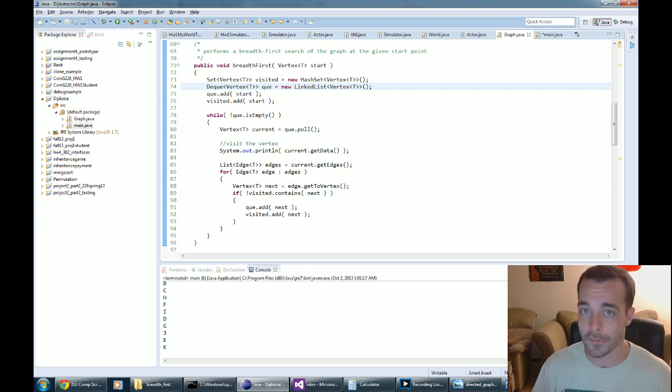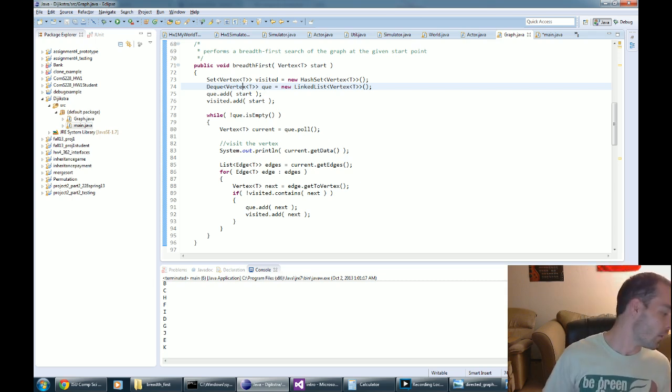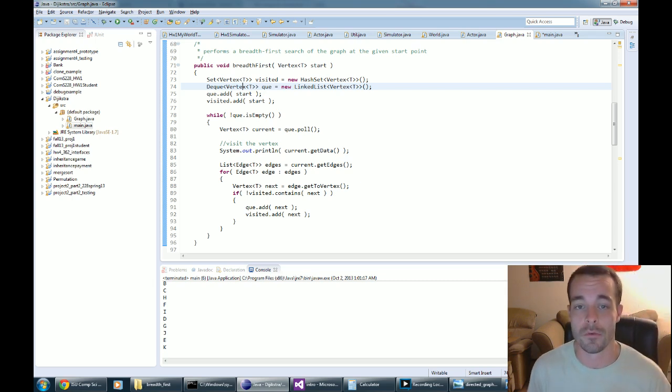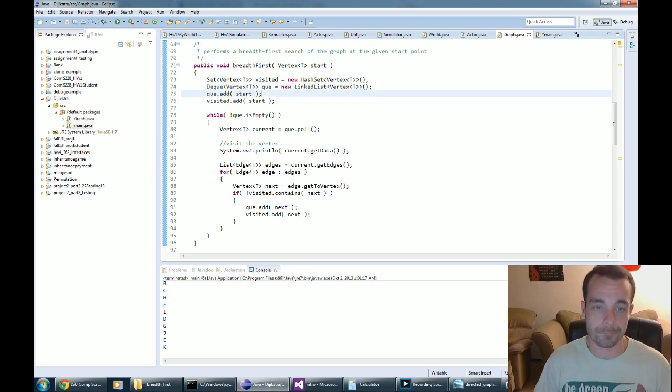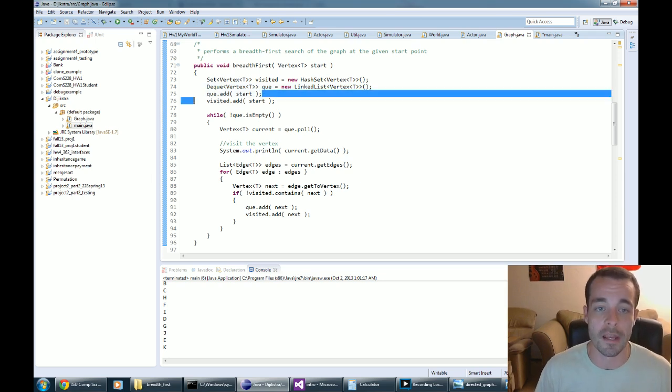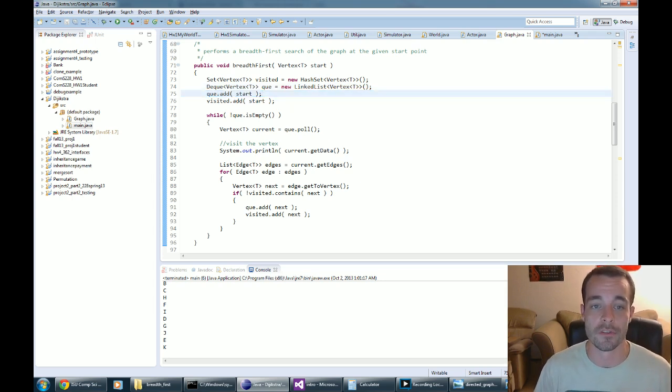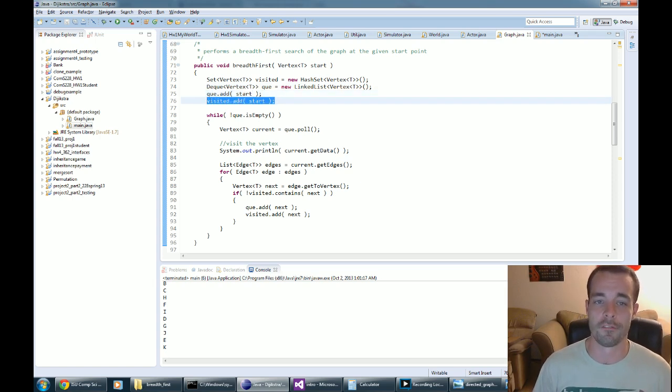If you're not familiar with queues in terms of computer science and data structures, just think of it like the line at the local grocery store, or really any time that you get in a line. You get in at the back, and you wait your turn until you pop off the front. Initially, I'm going to add one thing to the queue, which is my start vertex, and then I'm also going to add that to my list of visited nodes. Even though I haven't visited it yet, you'll see why I do it that way.